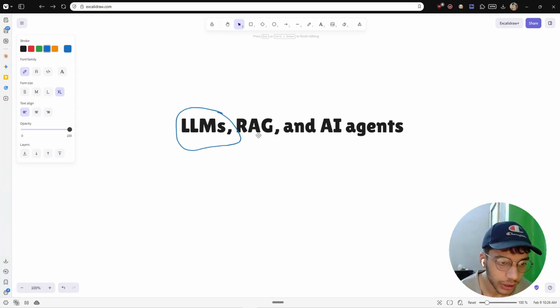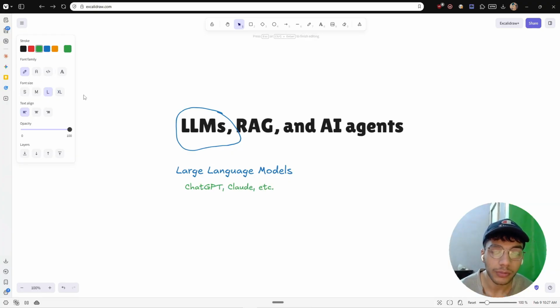LLMs are basically large language models. These are simply AI models that are trained on human language, and they can basically just produce language, right? You can ask them anything and they can give you an answer in natural human language. So when you look at stuff like ChatGPT or Claude or whatever, these are simply LLMs. You can give them a prompt and they will give you some sort of output in natural human language. And they don't have any capability beyond that.